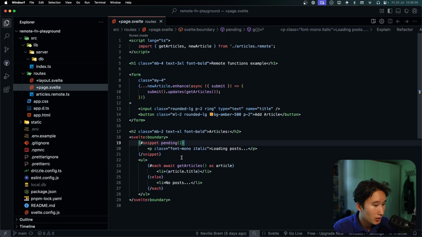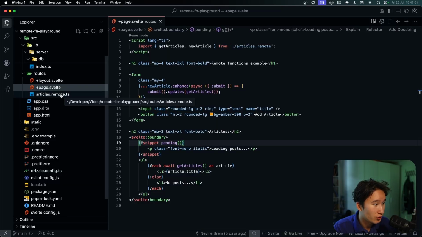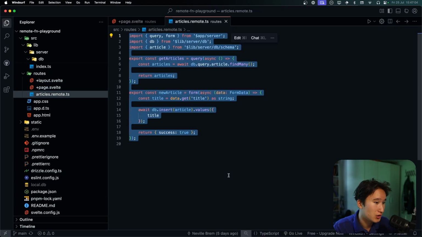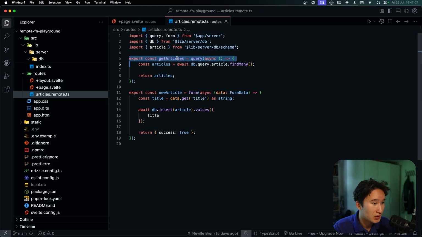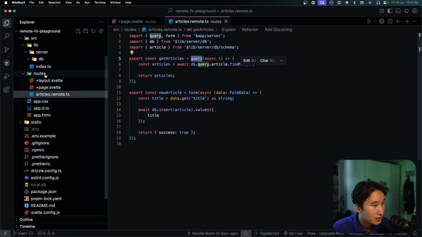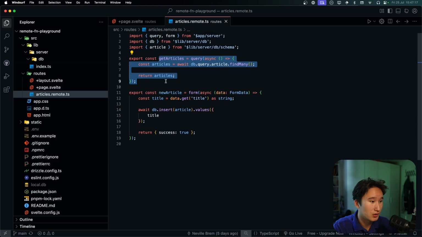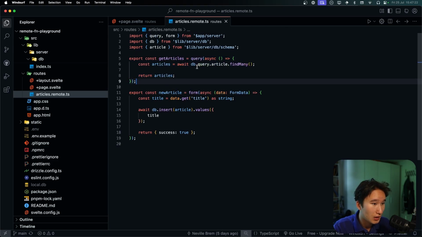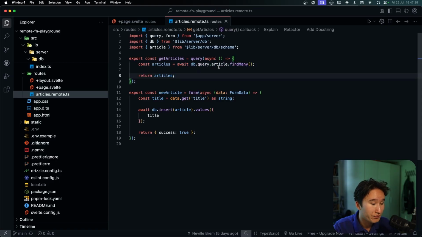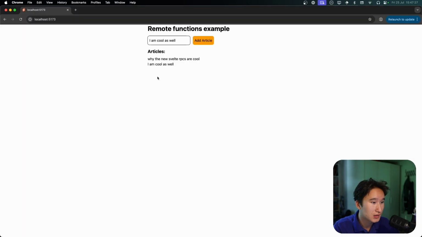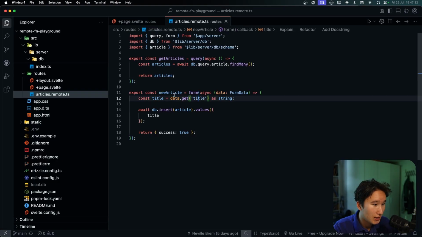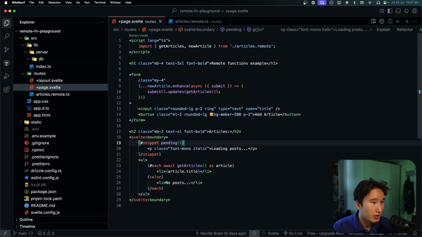So first of all, I think we should start with these remote.ts files because these are really the gist of it. First of all, we have this get articles, which is basically a query. And you can see we don't have any page server.ts files like in older Svelte projects. That's because our load function is basically replaced with this get articles query. And in here, we're just making a normal DB call to find the articles. And as you can see, we have them here. And the new article is basically a form action, which I'm going to talk about in a minute.